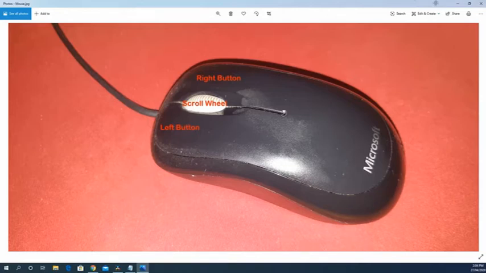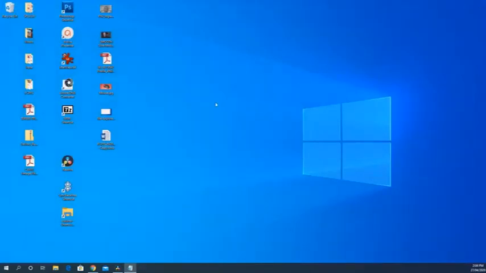I'll just close it down. The left button is used to click, select or open an object on the computer, and an object might be any file, folder, or application, any of these things down here, even pointers to where the application is. These are shortcuts. It can also be used to run an application.